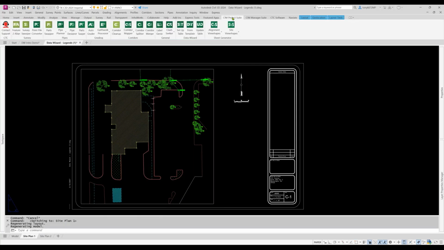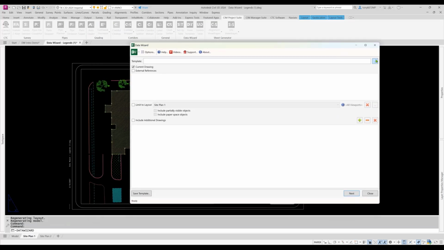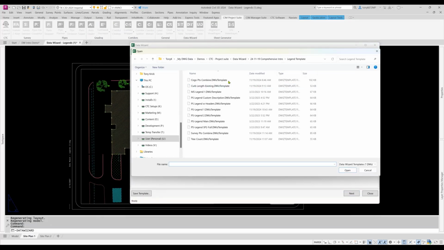So I open my project suite back up, and I'm going to set up my table. Again, if this is a typical project you work on, you can always tweak it. We can load our legend right here. So this is the one I'm going to use today.